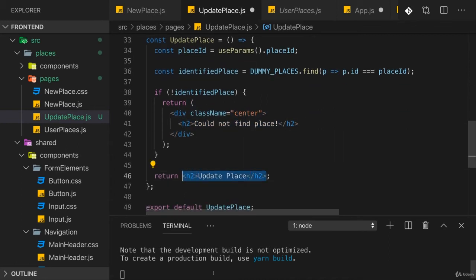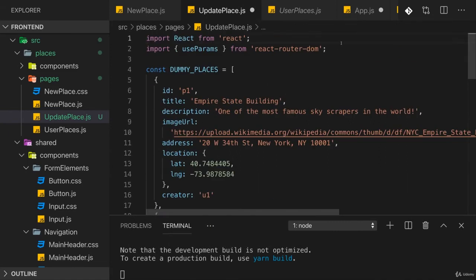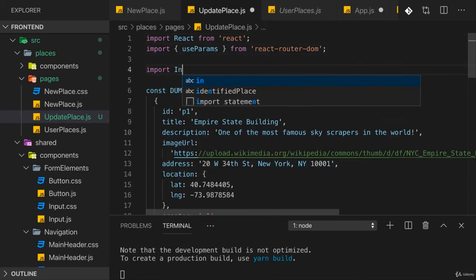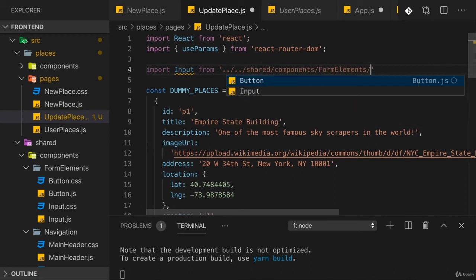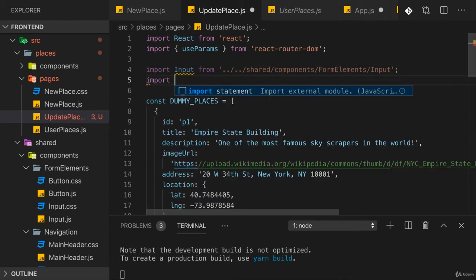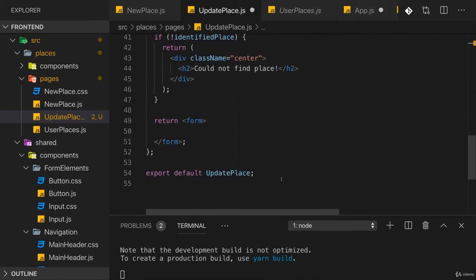If we did, of course, I want to render a form here, and I want to render a form which I initialize with values from that place. So here, let's return a form element again, like this, and in there, render all the inputs we need. So let's import some inputs again. Up there, I'll import input from, and now again, go to the shared folder, components, form elements, input, and we'll also need the button from there, so we can also import that already and get the button from the exact same folder in form elements, button.